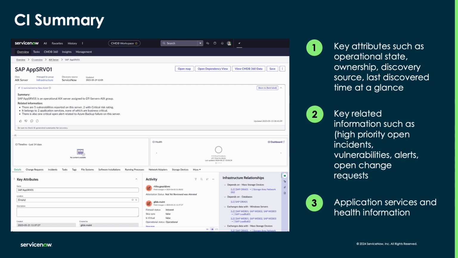Are there any incidents? Are there any open changes? If I'm using event management, are there any critical open alerts that I should be aware of? Are there any vulnerabilities reported on that? And which application services does that CI belong to? So I can get the key information quickly by using this skill.